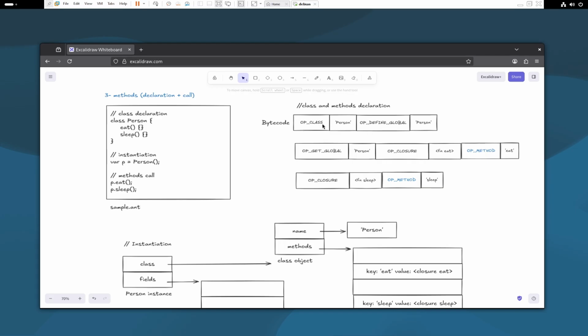As you see here, we have op class person, define global person, just the usual way of declaring a class. Then I will push to the stack the class object, and then we have op closure for the function eat. As we did in previous sessions when we treated functions, functions are simple closures, as you see. So methods are also closures, and the new bytecode here is op method.